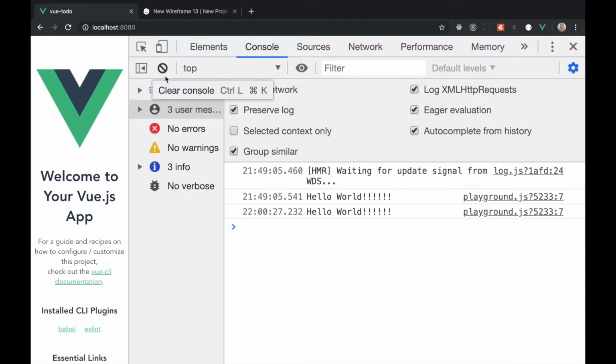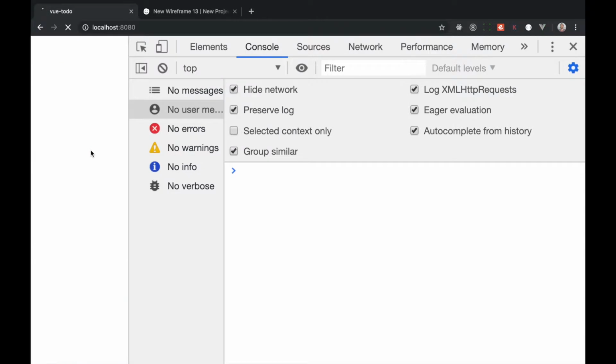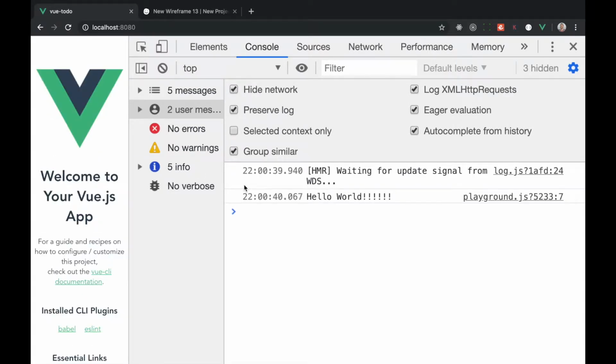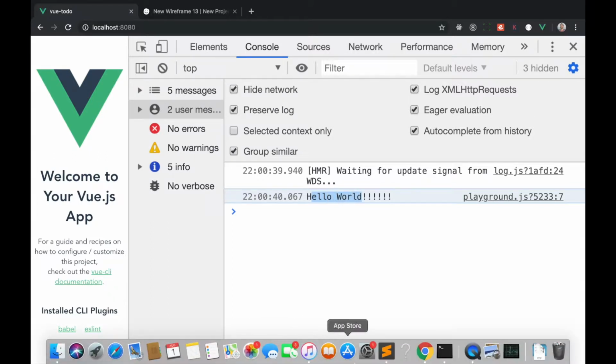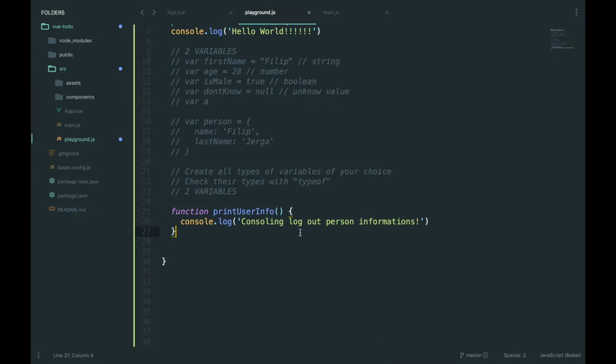And what do you think? What do you think we will see here? Let's refresh. And you're right, we are seeing only hello world. So where is the console log from our new function? Let's go back to our coding editors. And let's take a look. So printUserInfo is here. We are not seeing the console log because this is a function declaration.